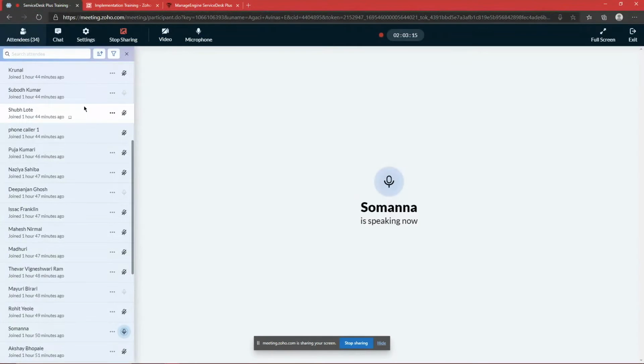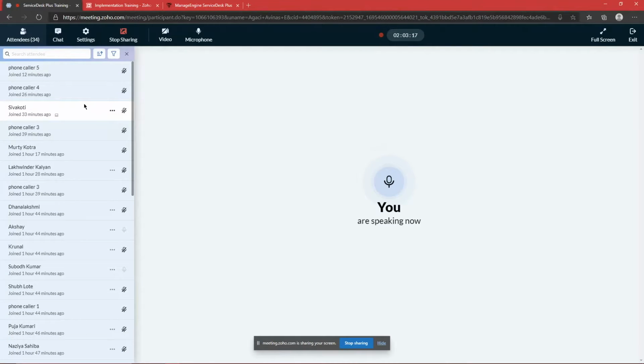I guess it's Som here. Yeah. When you say override, in case there is any information in the people profile which is manually added or updated, will that also be overridden? Yes.